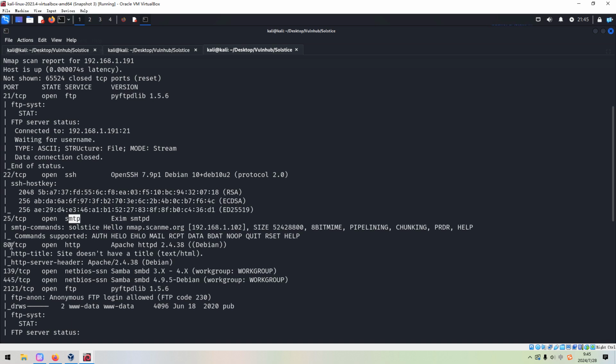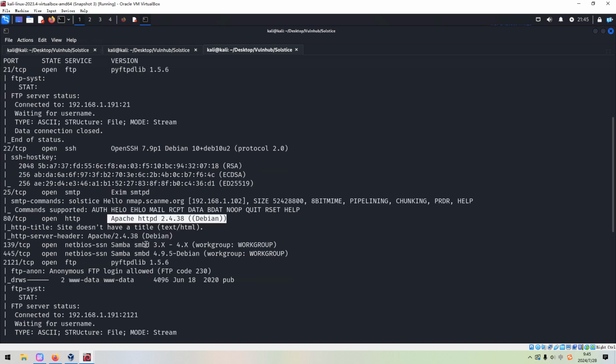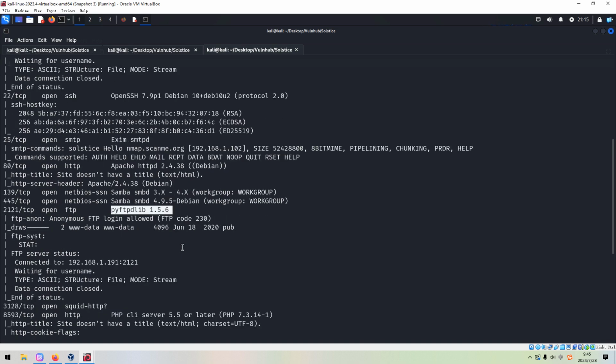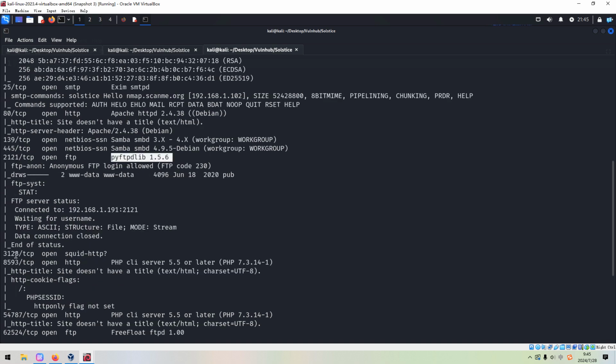The next one is 80, which is running HTTP service, and also the version information, Apache 2. And the next two port numbers are used for Samba service. And the next one is 2121. 2121 is also running FTP service, and also the version information. And also we can tell that this port number allows anonymous login.